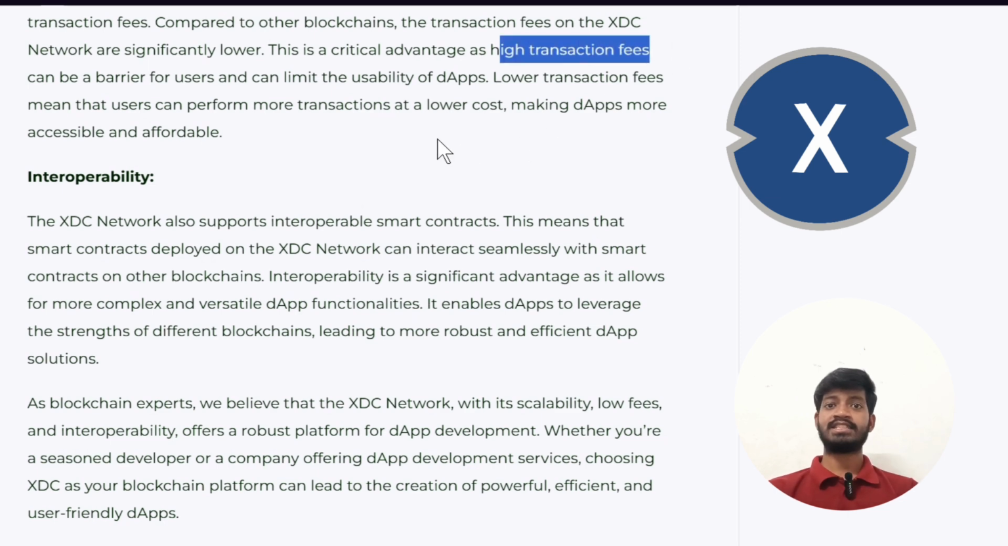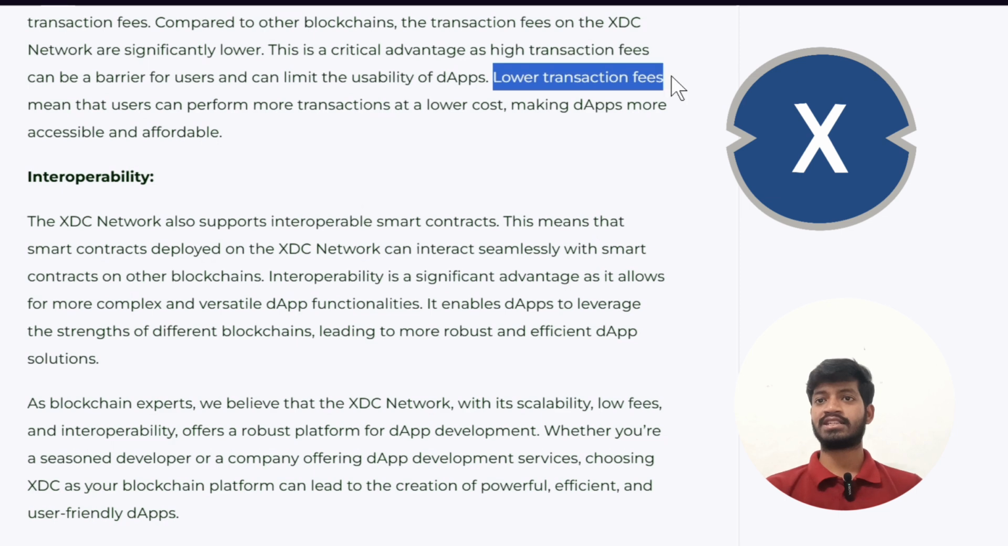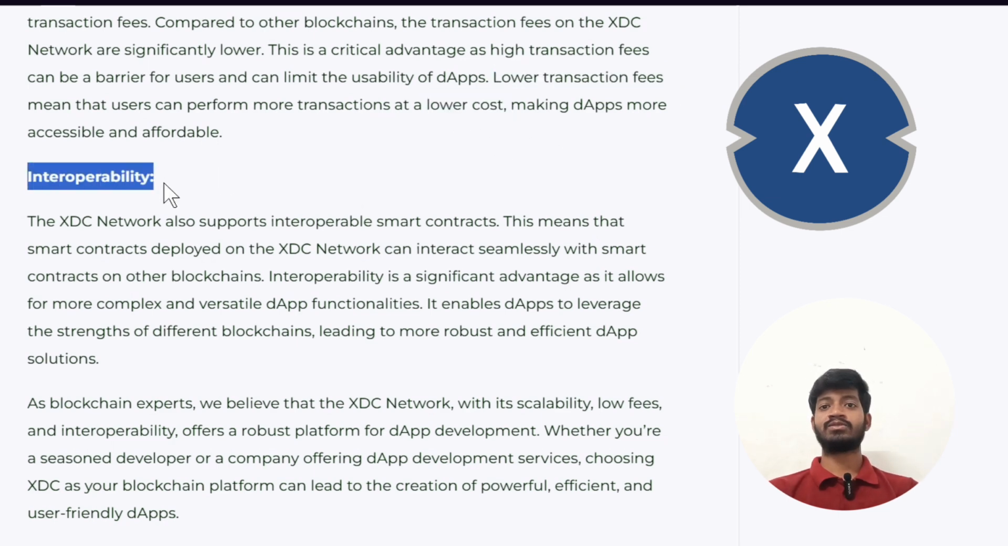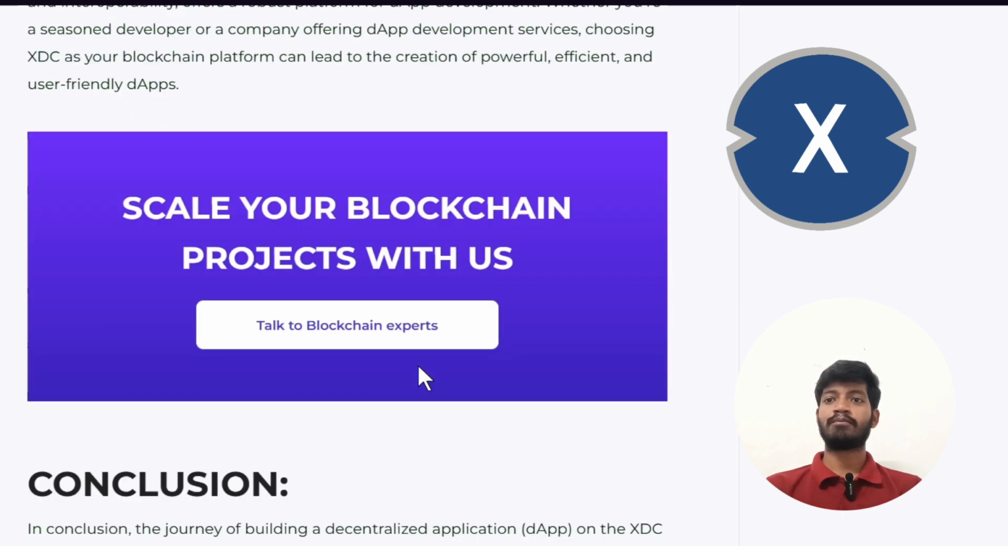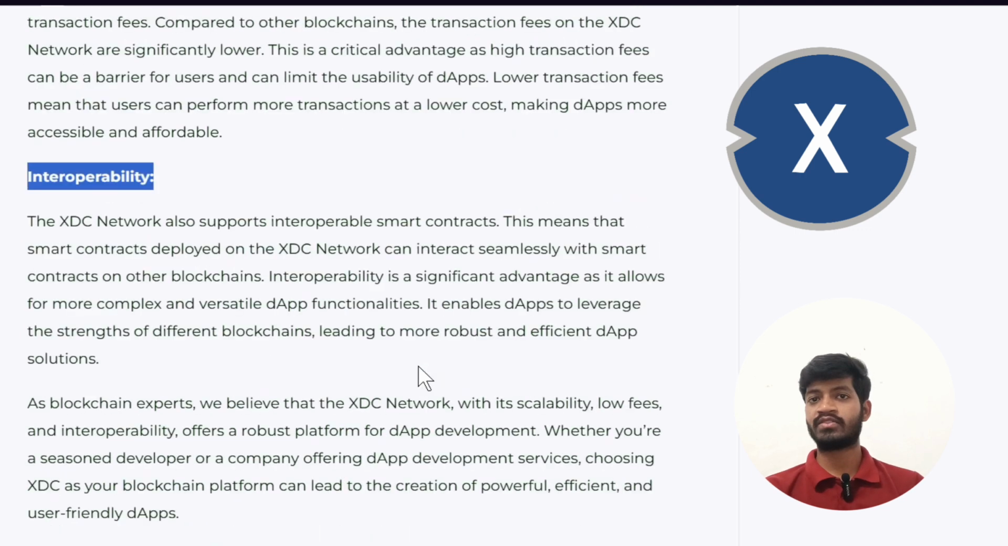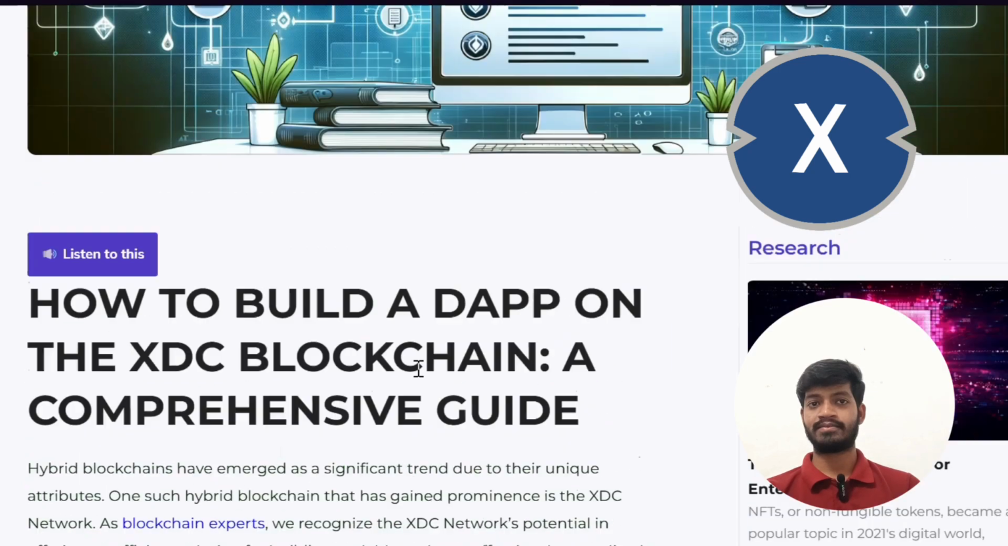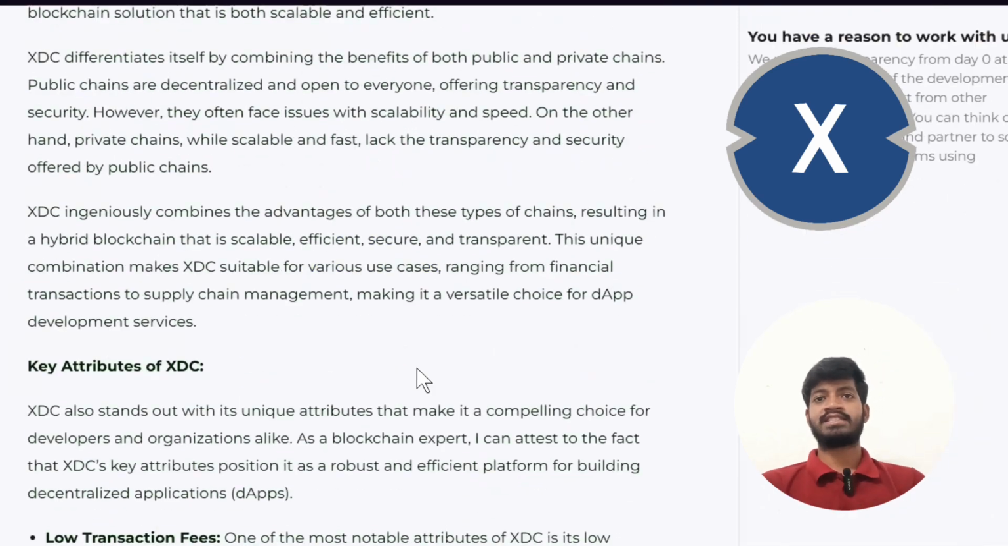Blazing speed: XDC can handle 2000 transactions per second, way faster than Ethereum's 15. Energy efficiency: XDC uses XDPoS consensus, which is not only fast but also eco-friendly. Interoperability: XDC smart contracts can talk to other blockchains, opening up endless possibilities for cross-chain apps. Whether you are building a DeFi platform, an NFT marketplace, or a supply chain solution, XDC has the tools to make it happen.